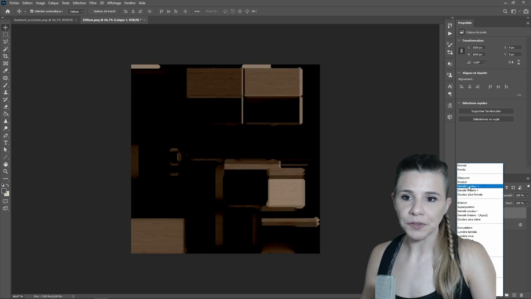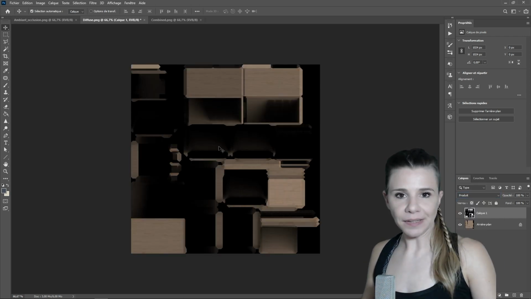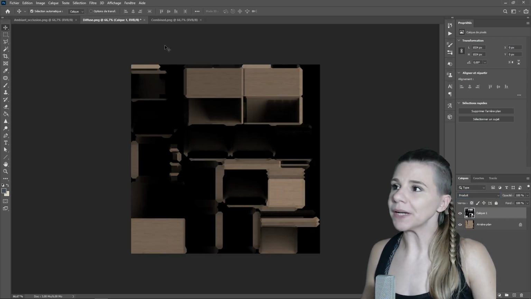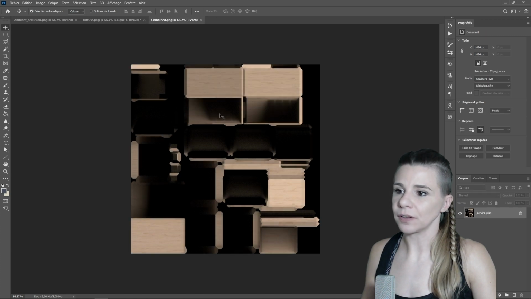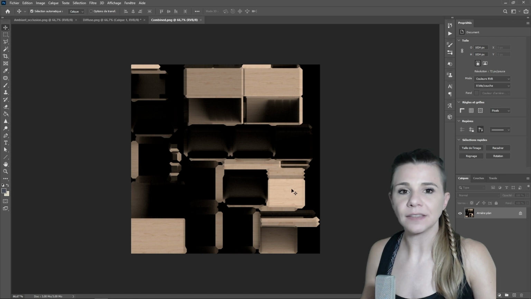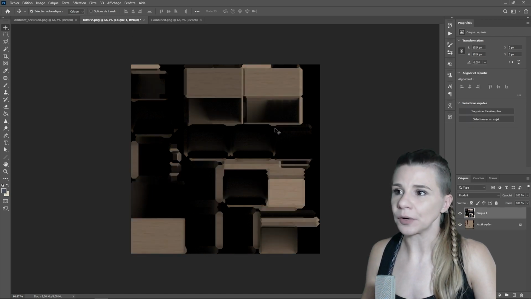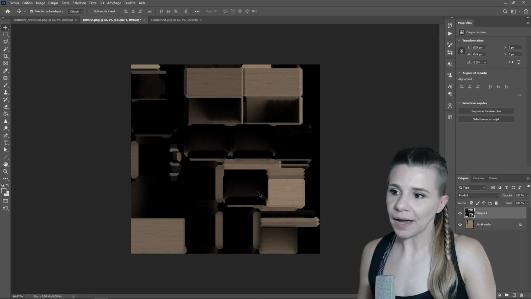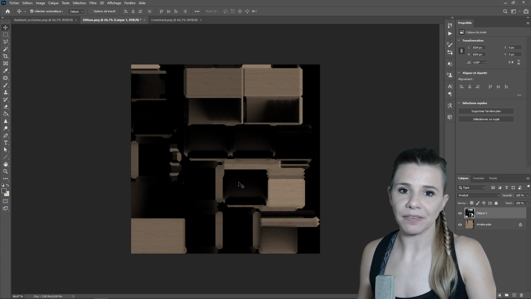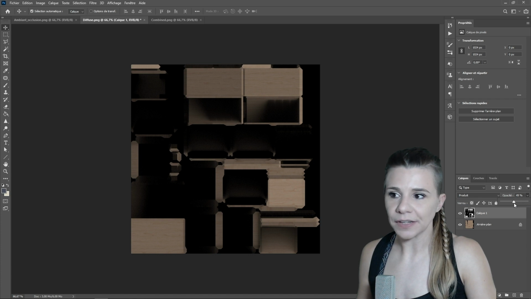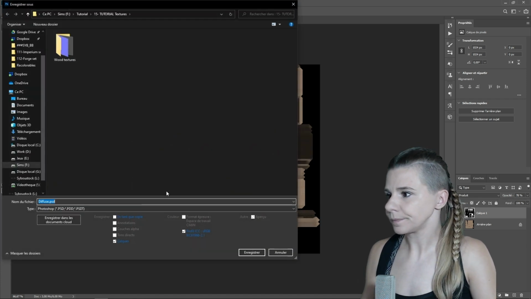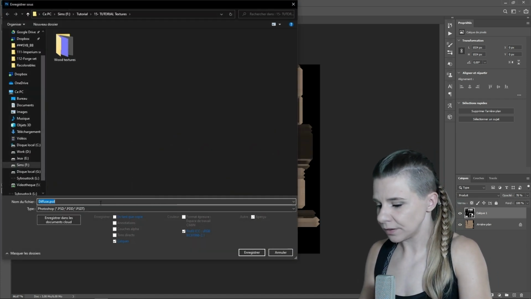In the fusion mode I can click multiply and you can see the result is almost similar to our combined texture. The only difference is that the combined texture also took the light information into consideration, while diffuse only has the shadows. But at least on this one, I have full control of the shadow strength. I can change the opacity here, for example. I will save this to show you.